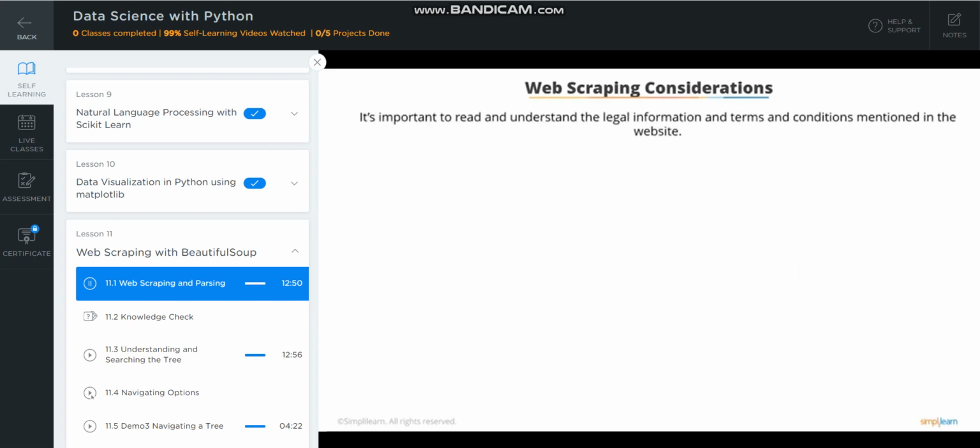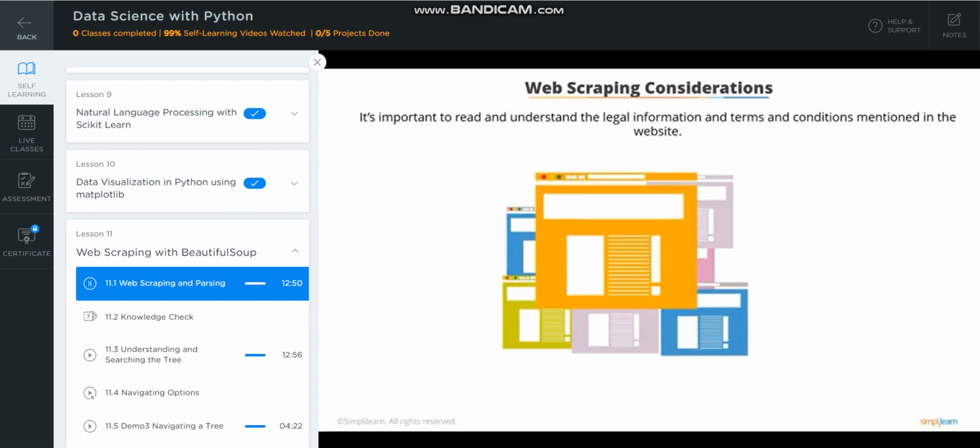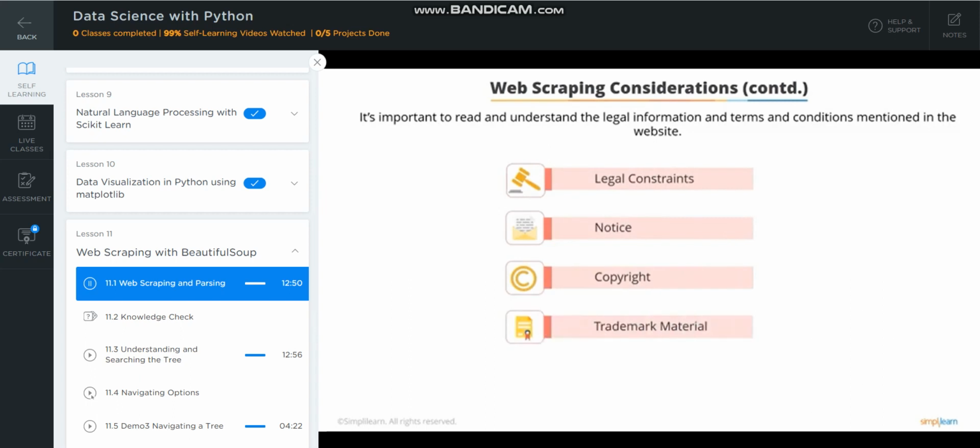As part of a web scraping process, you might be reaching out to several websites to extract information in an automated way. So it's important to understand the legal information and terms and conditions mentioned in the website. There can be several categories of the targeted website. It can be a registered company with some legal constraints, notice, subject to copyright, trademark material, or patented information which cannot be used without their permission.